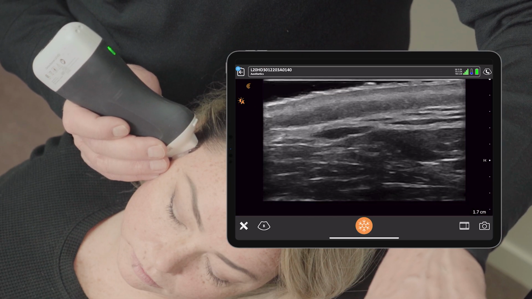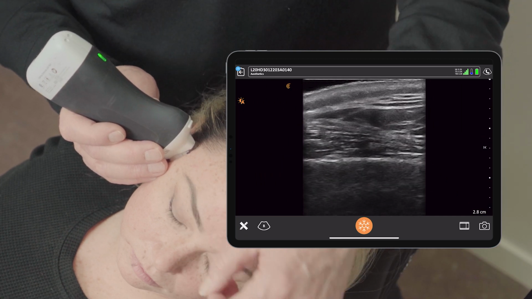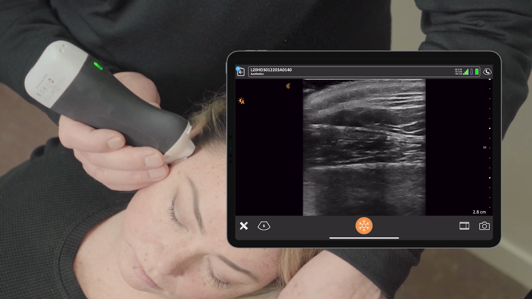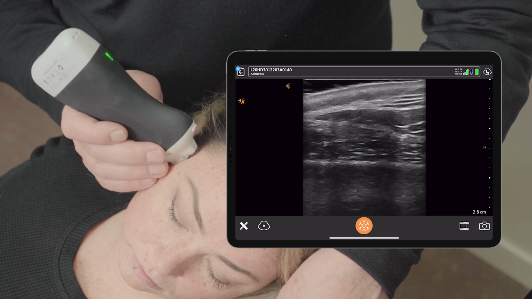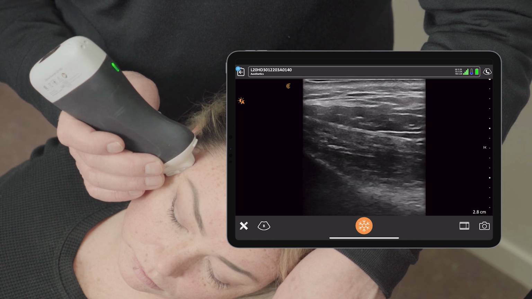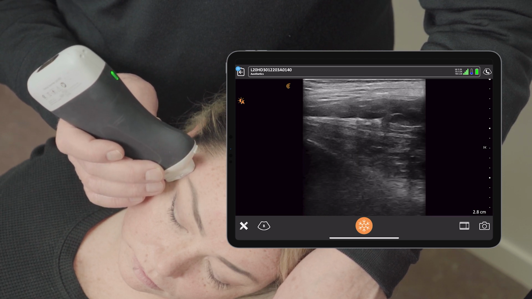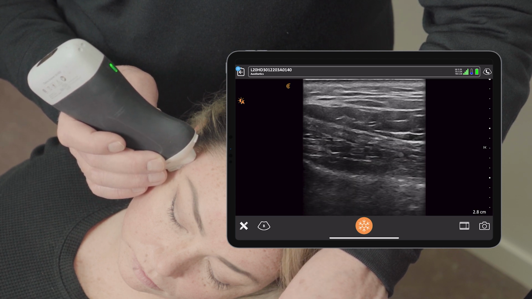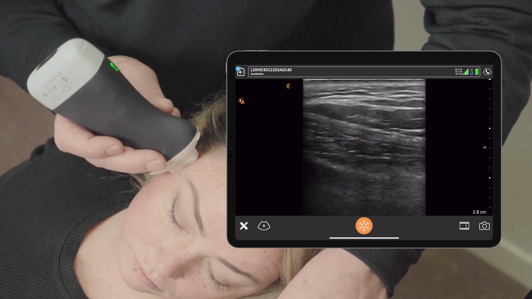We're going to make our depth 2.8 centimeters because the temple is really the deepest part of the face where we're going to be able to see what's underneath. So I'm just going to scan forward and give us an idea. And as you practice, you will find that this starts to become a three-dimensional movie in your mind. You'll begin to place that into a three-dimensional view of what's beneath your device.